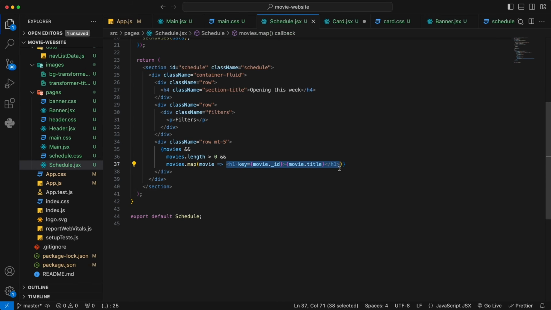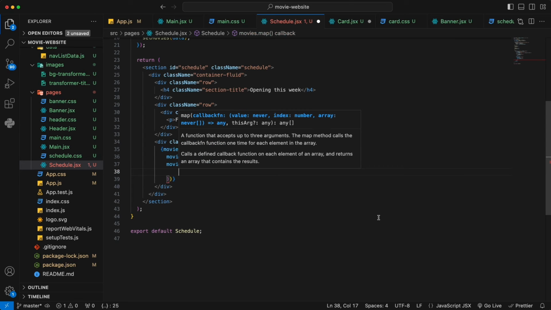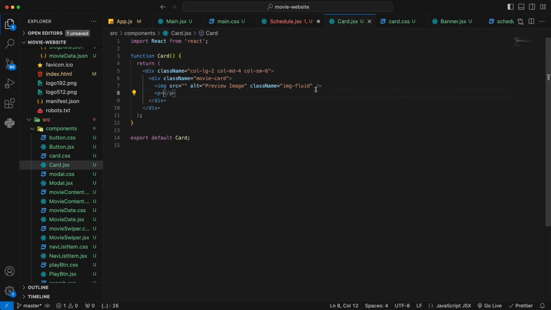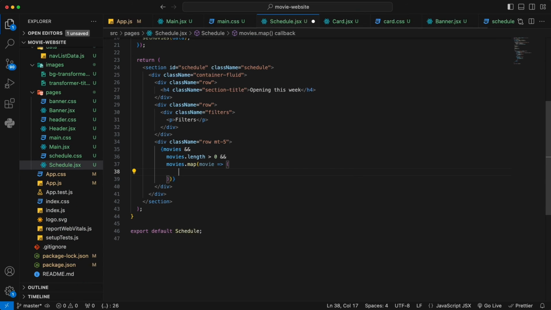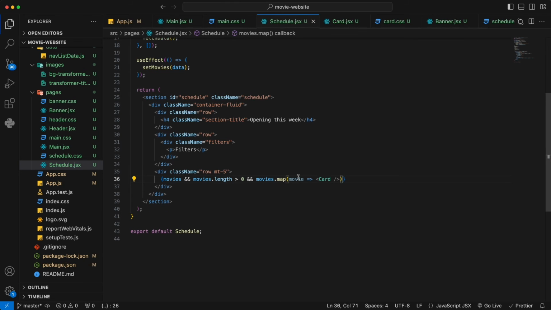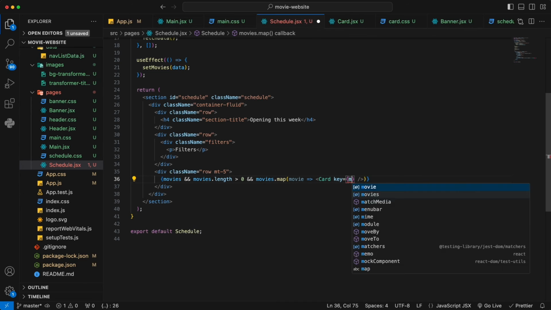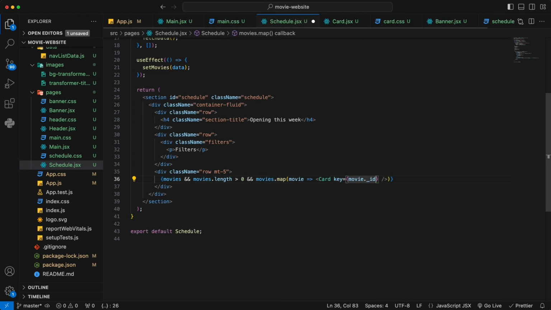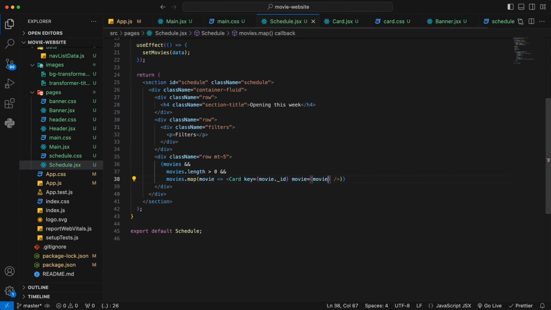If I delete this H1, what we can do here is that we map this movie into a card, which is the card we just built here. So I save that, and then here we just call that card. So we can map our movie into that card. This card will contain the movie property. If we give the ID as the key, that will be the movie's ID, and then we give the property movie to hold the data of that movie, right? So this is how we do it in the code.